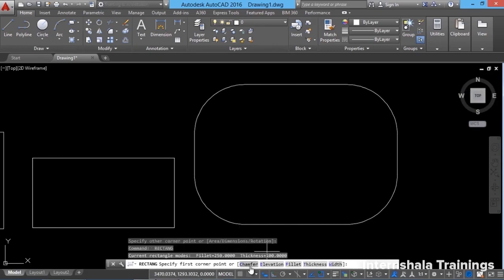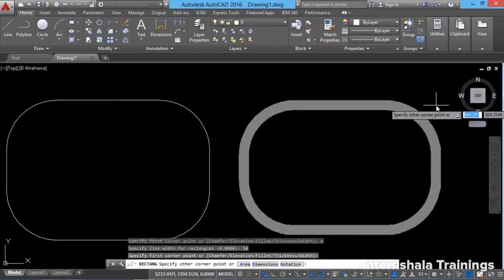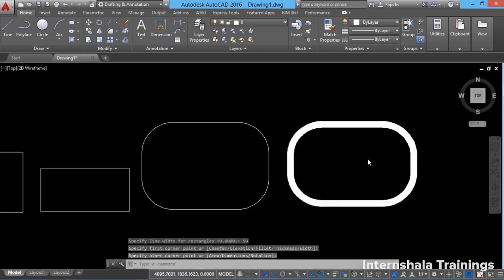We have a chamfer option, and thickness and elevation are basically used in 3D. Now we have a width option. Width option can be used to create a thick rectangle. I'll give a width of 50. Then I'll pick my first corner here, drag my mouse, and you can see that it is a thick rectangle.